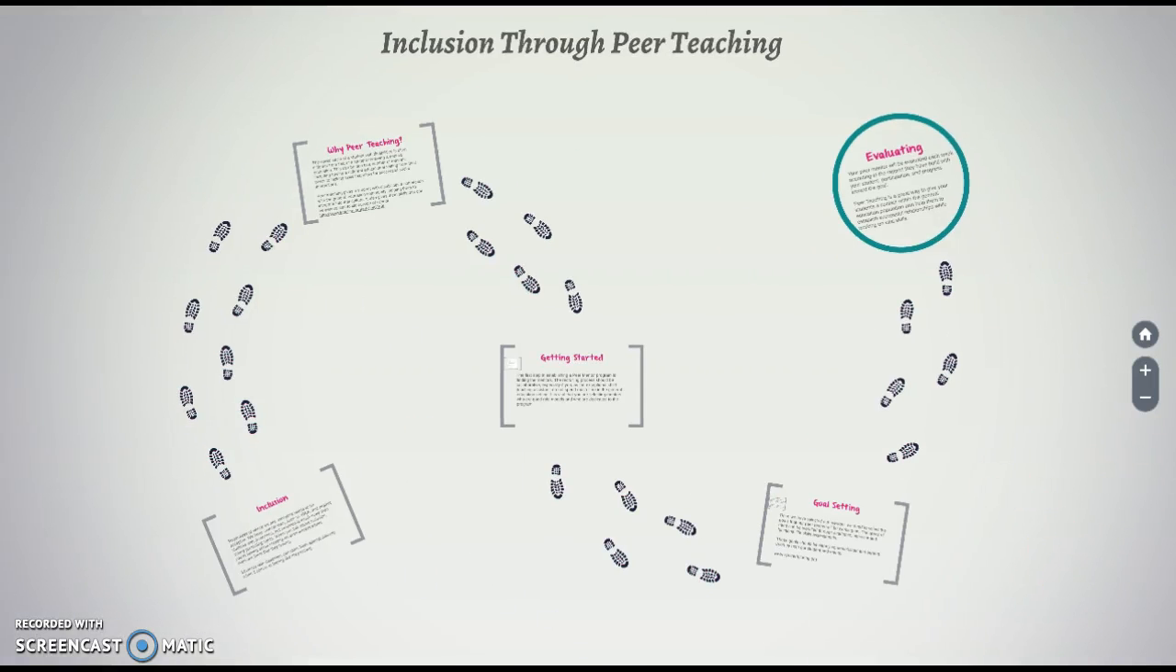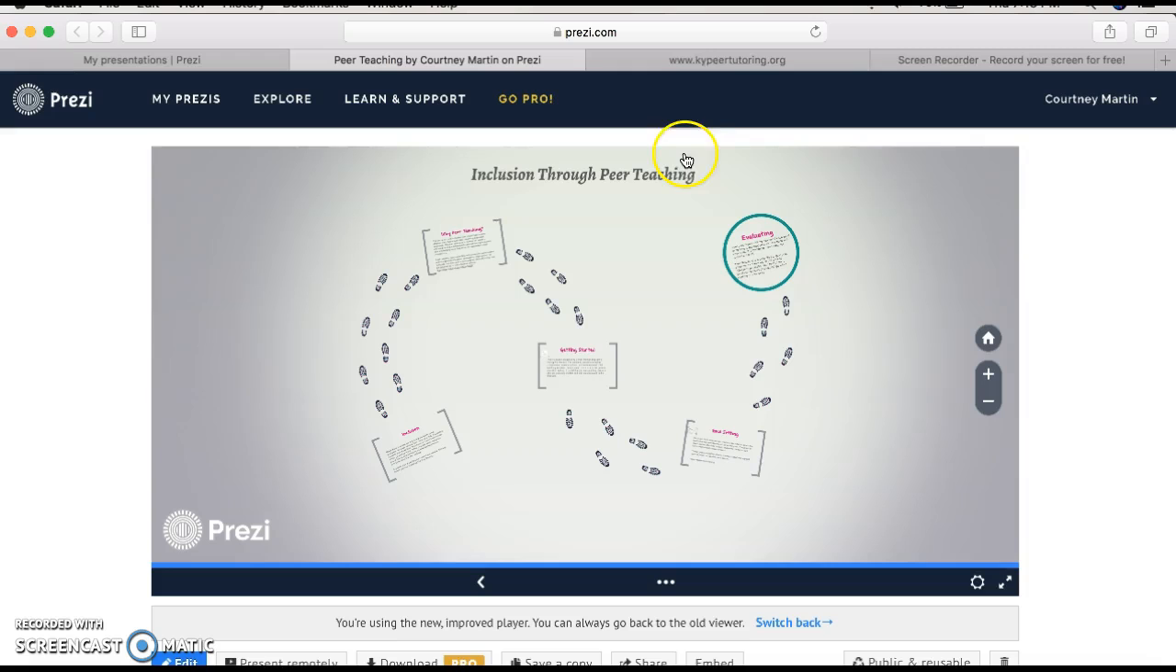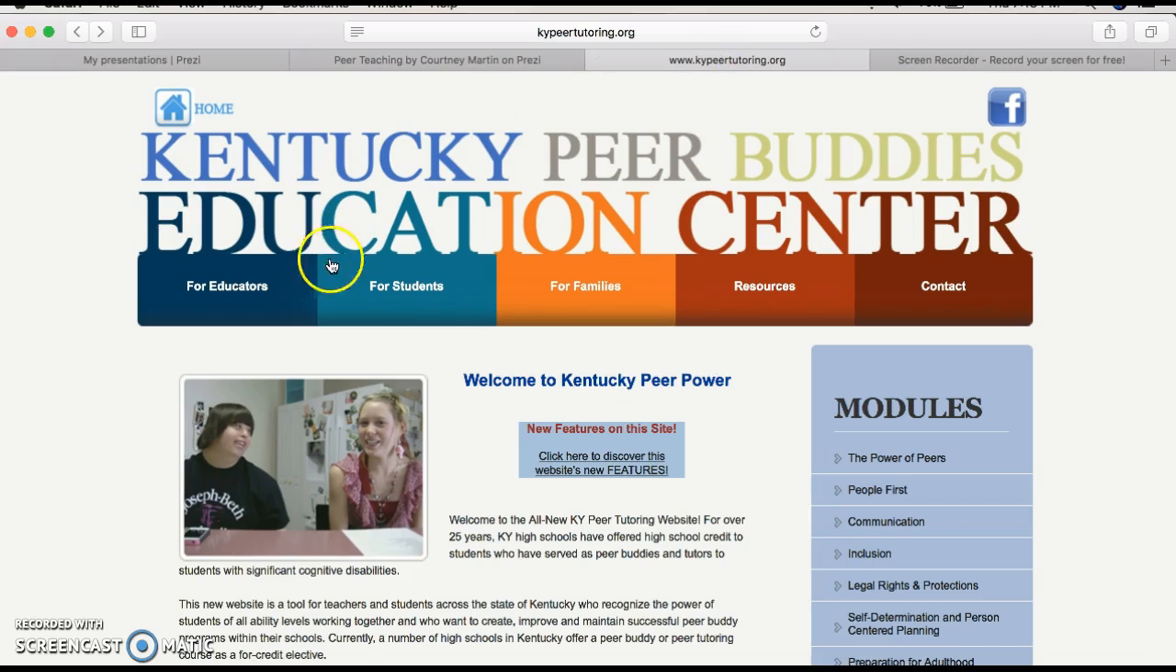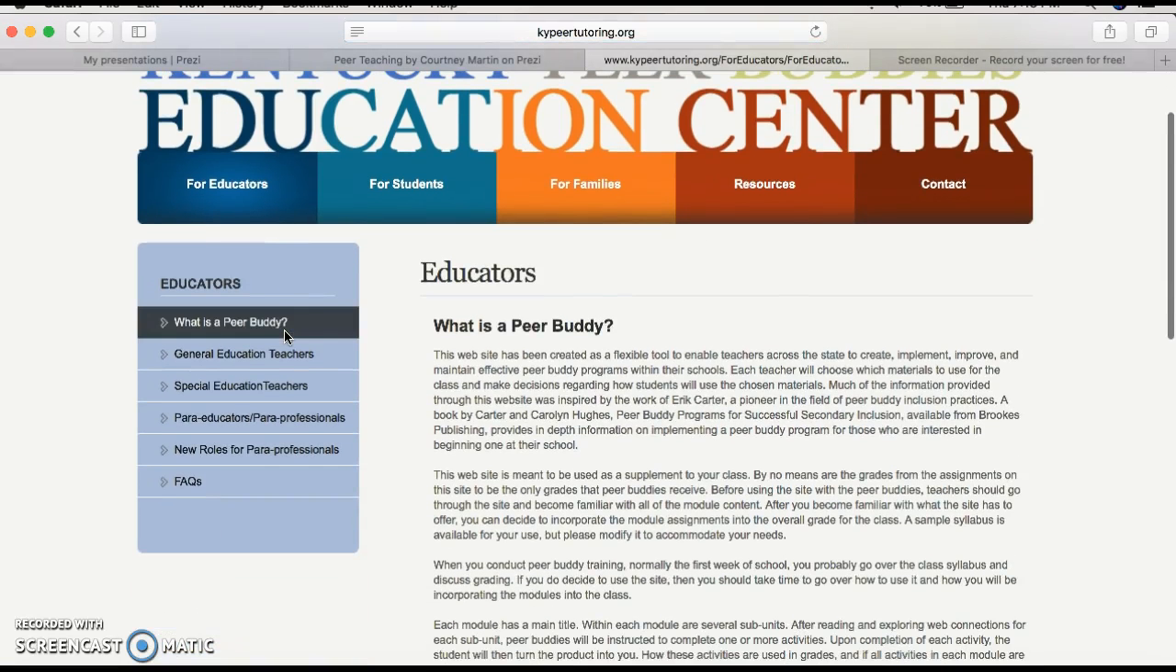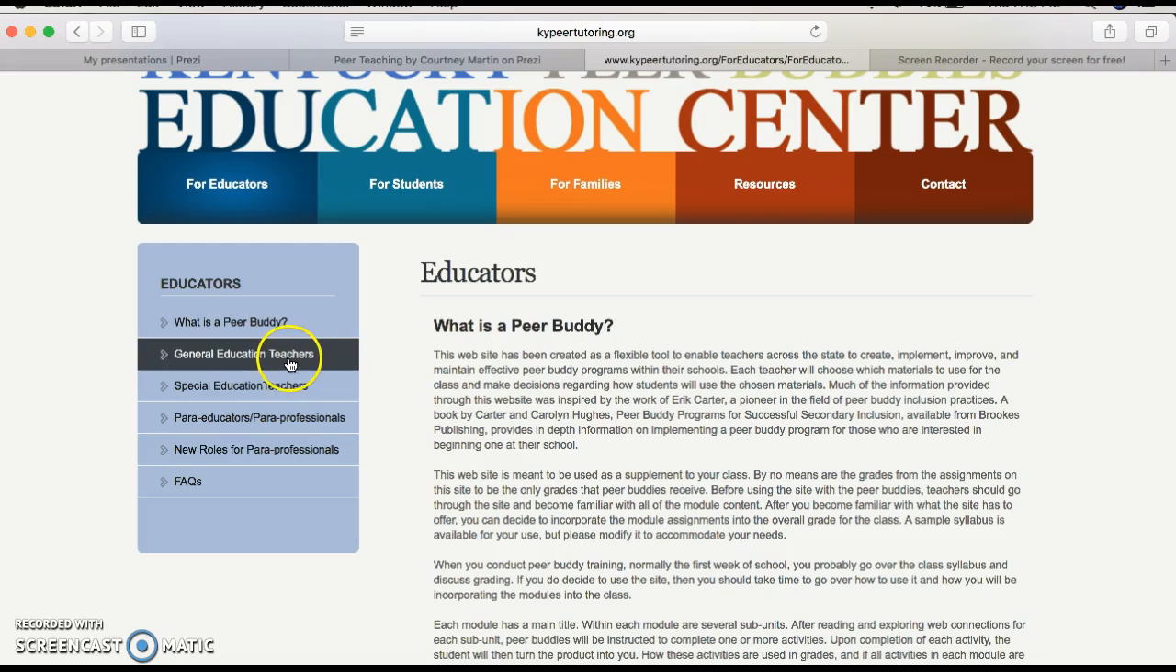So I want to take a look at the Kentucky Peer Tutoring website just real quick. So this has a few different sections. It has a section for educators, one for students, one for families, and then there are other resources. For educators, this is actually broken down for special educators and general educators. There it goes. And it goes through what a peer buddy is.